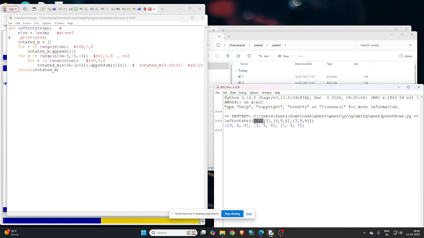Inside the list, there is a nested list, and the first nested list is coming row-wise: first row, second row, and third row. The first row elements are 1, 2, 3, the second row is 4, 5, 6, and the third row is 7, 8, 9. Now see, the result is again given as a nested list. So for this case, Python is returning our matrix in that form.